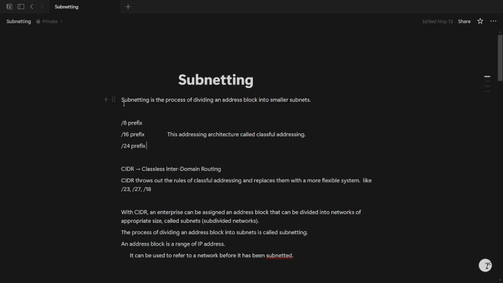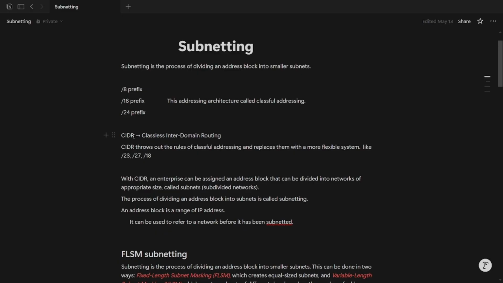Subnetting is the process of dividing an address block into smaller subnets. There are some prefixes in classful addressing as well: 8, 16, 24. These are specific and can't change. This addressing architecture is called classful addressing, which means the prefixes are not changeable. Then there is one common value, the CIDR, classless interdomain routing.